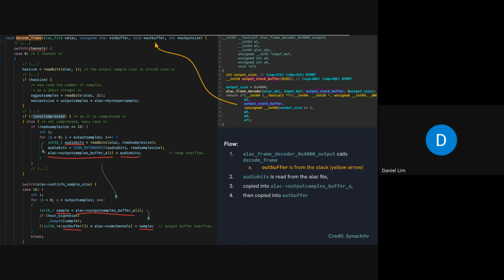So maybe you can read 1 million output samples. Then this one will be too small. So after you read 1 million output samples, you can overflow this buffer, which is stored on the heap. And then after that, you also copy into here and also overflow this output buffer, which is this stack buffer. So overflow in both the heap and the stack.